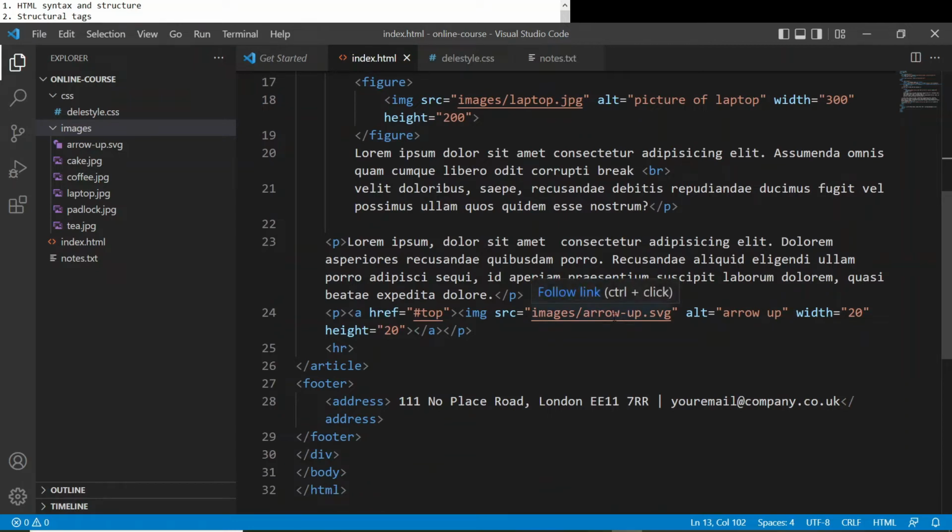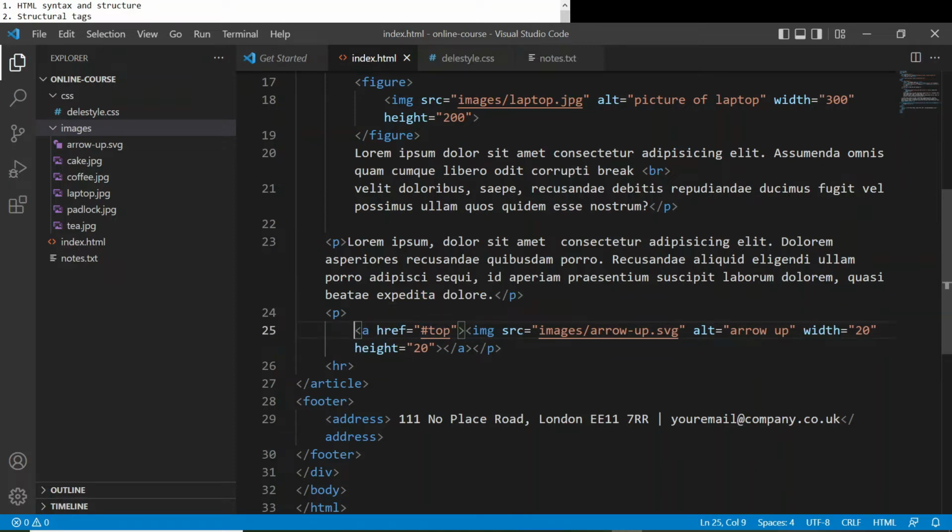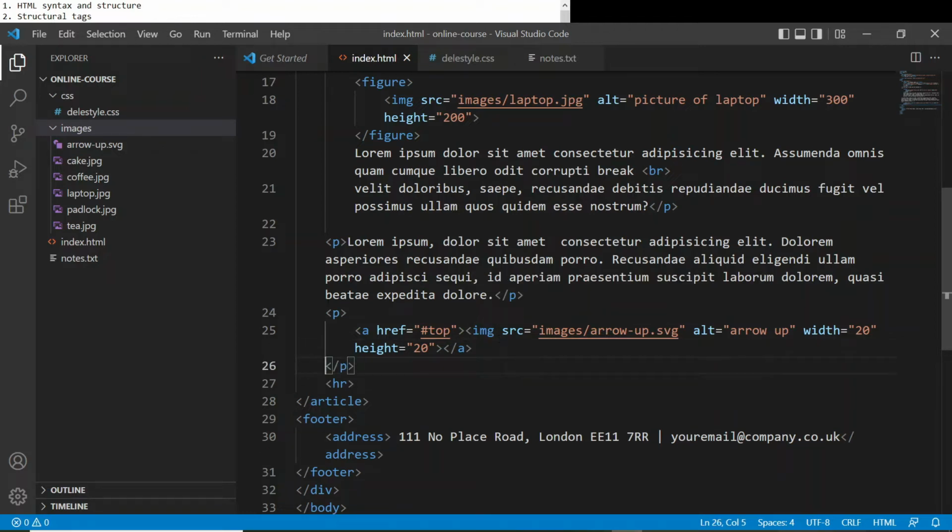I've got my image tag there. Now that image tag, the very first one, I put it in a figure tag, which is very good practice. The one at the bottom, I haven't put it inside a figure tag. Remember, I said it's always good to put your images inside a figure tag, and I'm going to do that with this one now. So I'm going to make some space here, and I am going to get rid of this p tag, which I had here, and I'm going to introduce the figure tag.